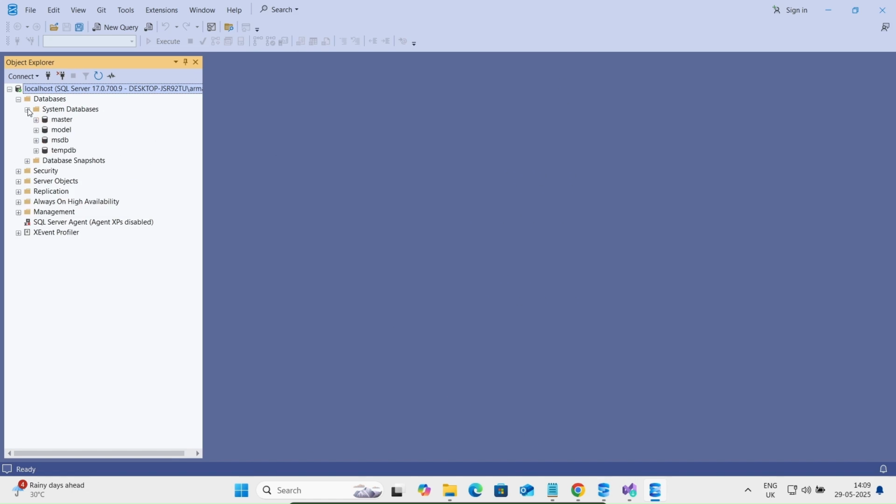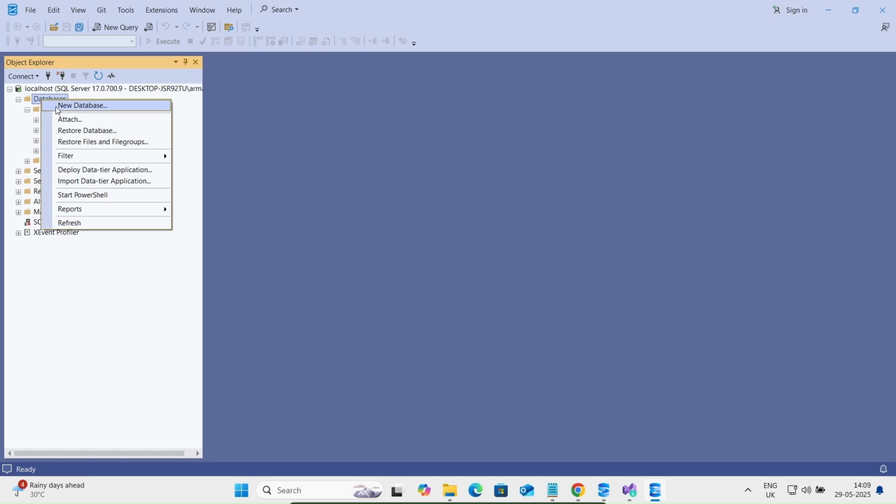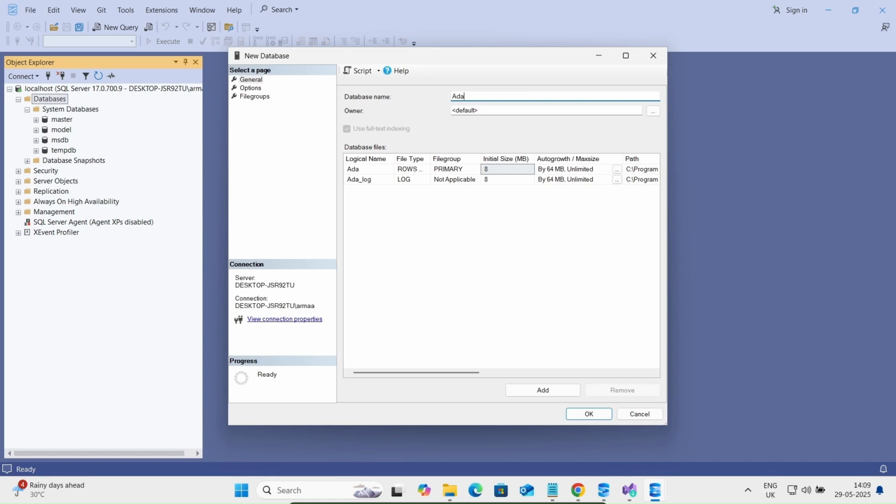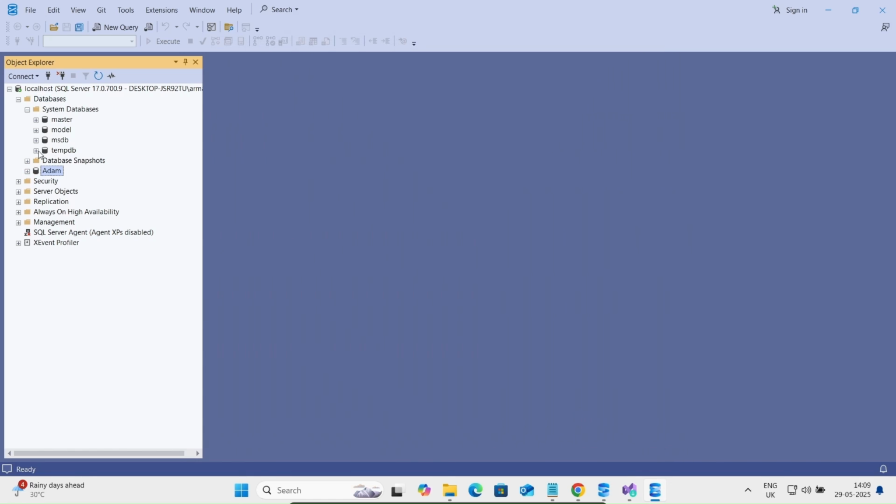Here you can see the system databases, and user databases if you want to create. Let's click on this new database. There, giving the name Adam. Click on this OK. This is created here.